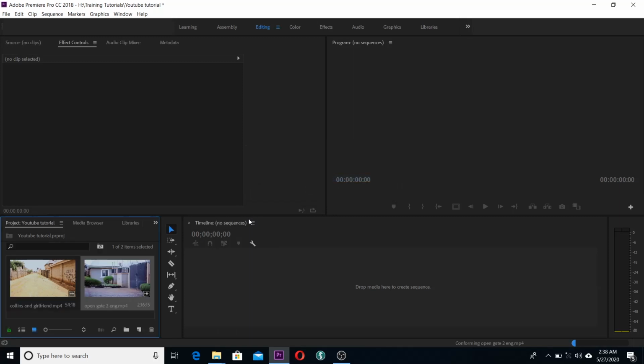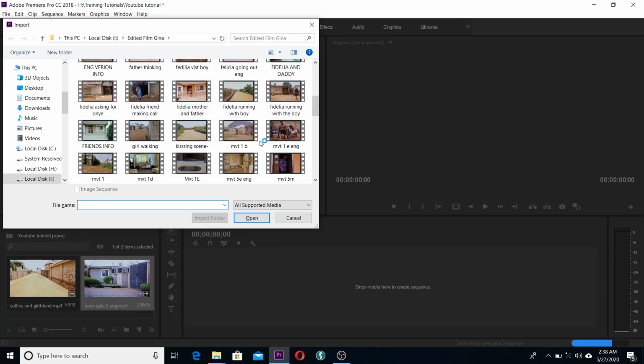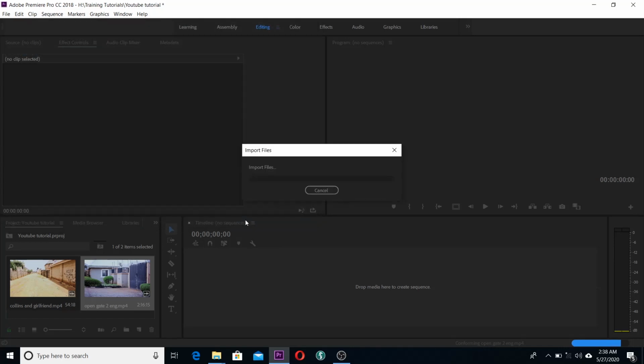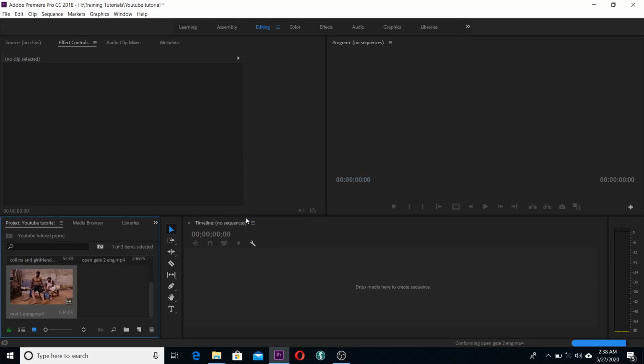That is another step. Then the other one which I often use is Control I, which is the keyboard shortcut for those who are using PC. Control I, and it will pop up, and I click on any of them to open, and that clip will be imported into my project. Those are the three basic ways you can use to import clips into your Premiere Pro CC 2018.